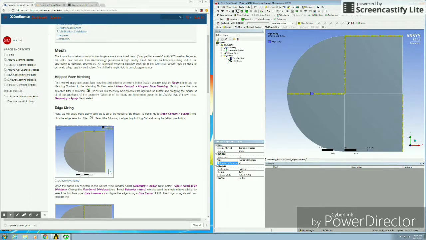You're going to change it to number of divisions. You're going to type in 50. You want to change the behavior to hard, and then you're going to want to change the bias to not the one I just selected. So we're going to go back at the end of the tutorial and fix that. Yeah, so that's wrong. And then you want a bias factor of 150.